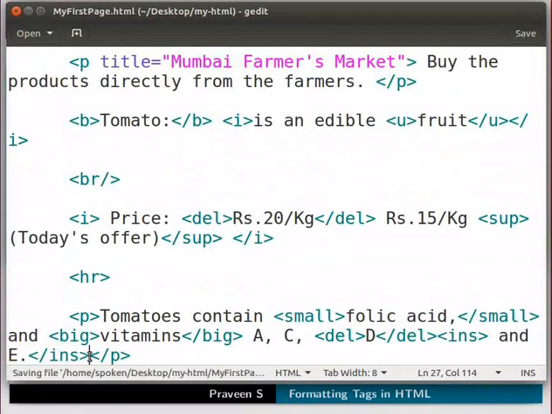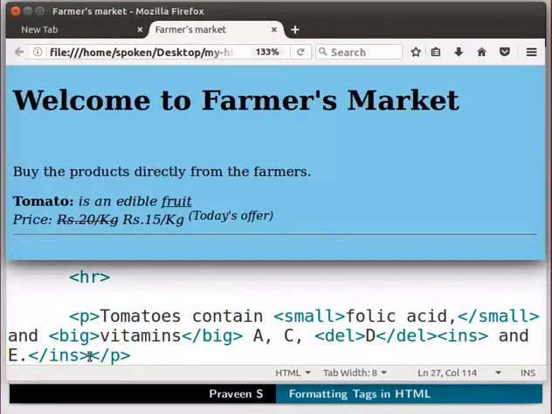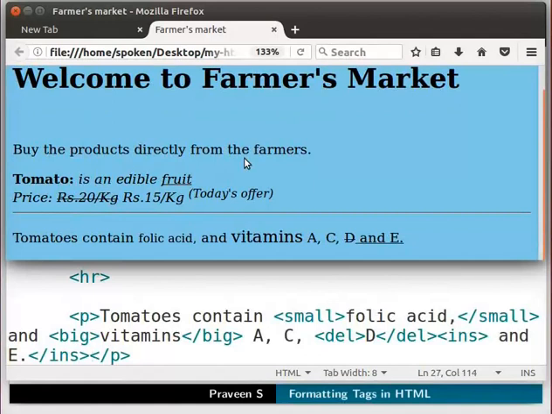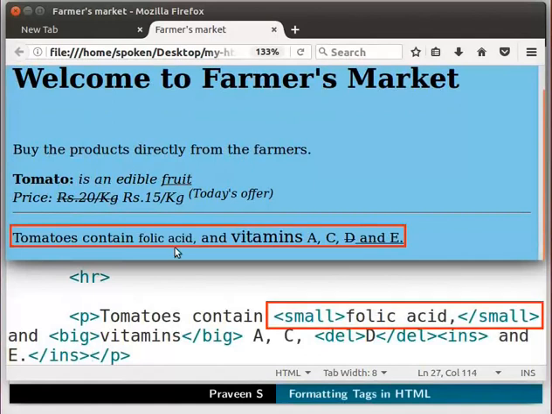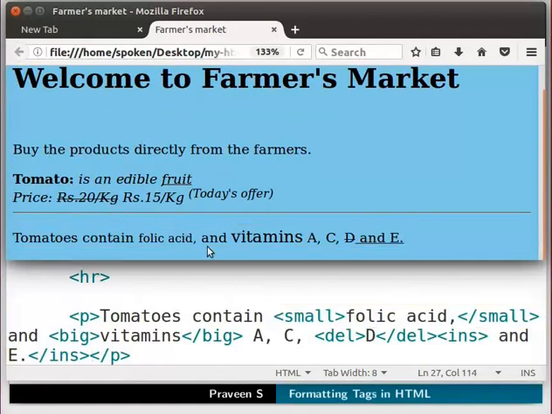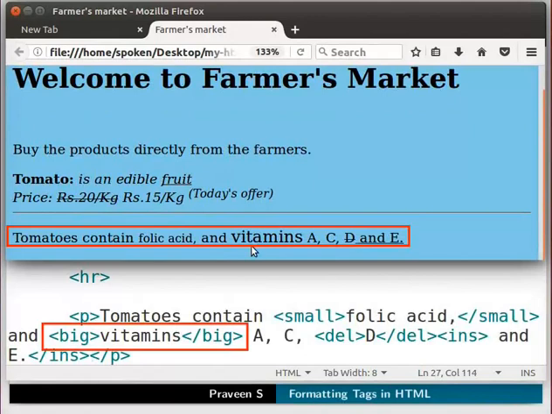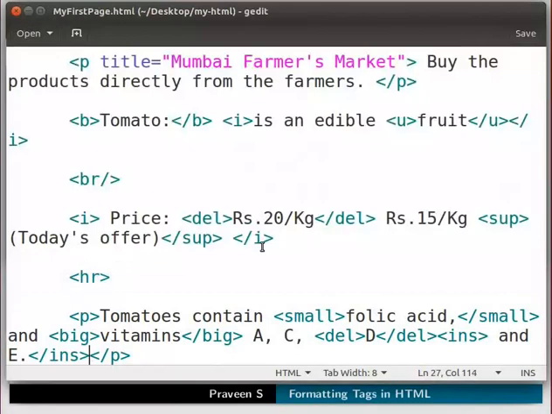Let me add some more lines of code here after the HR tag. Observe that I have used the small and big tags here along with the ins tag. Save the code and switch to the browser. Refresh the web page.